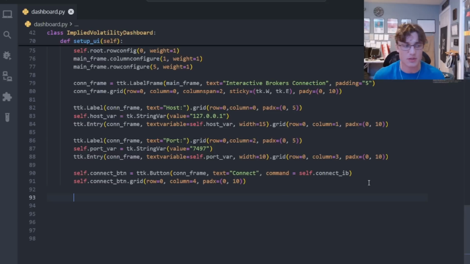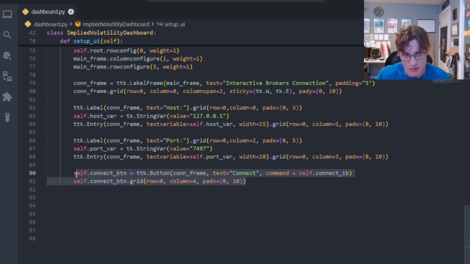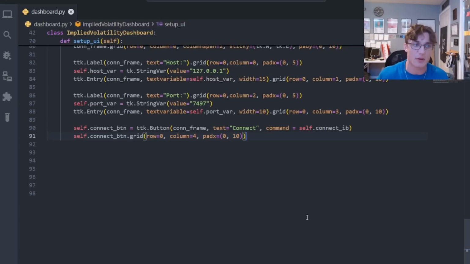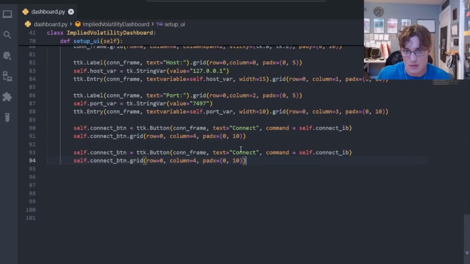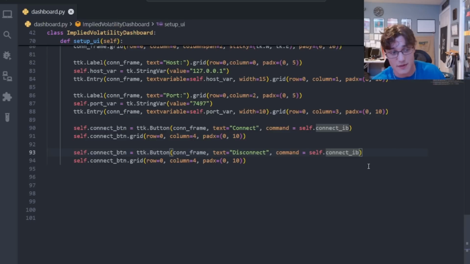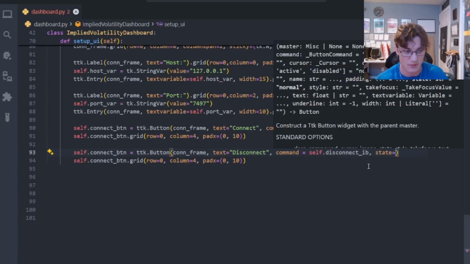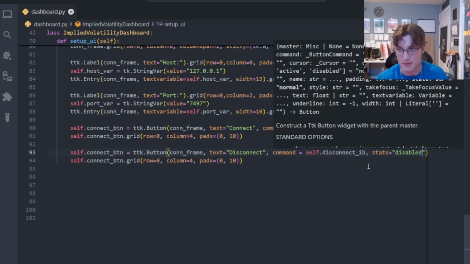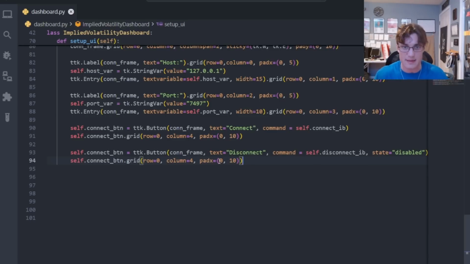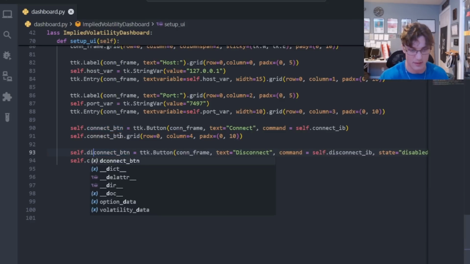Okay. And we can just copy and paste this too. And we can do the same thing for disconnect. So we'll have disconnect. Instead of connect IB, we should call this disconnect IB. And we can just leave this as disabled for now. State is equal to disabled. And then it's not in column 4, it's in column 5. And then it's not called connect button, it's got to be called disconnect button.